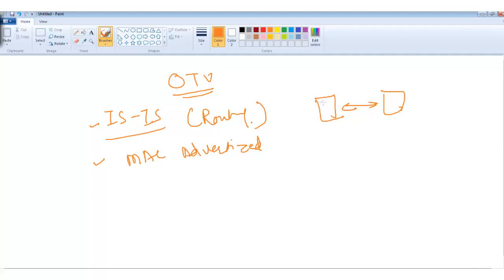OTV tunnel. Let's say that this is DC1, this is DC2. If there are 8 MAC addresses, we can restrict any MAC address on DC1. So this is a kind of distribution list. So we can prevent any MAC address from traveling over the OTV tunnel. So this is a good thing about this MAC advertisement, because it gives us an extra control when we configure the OTV.